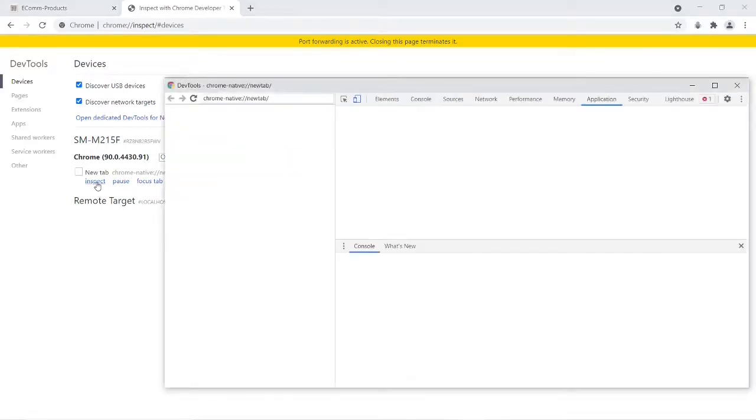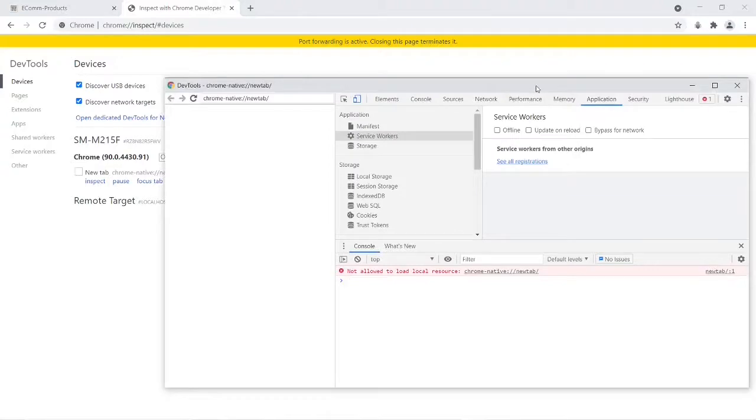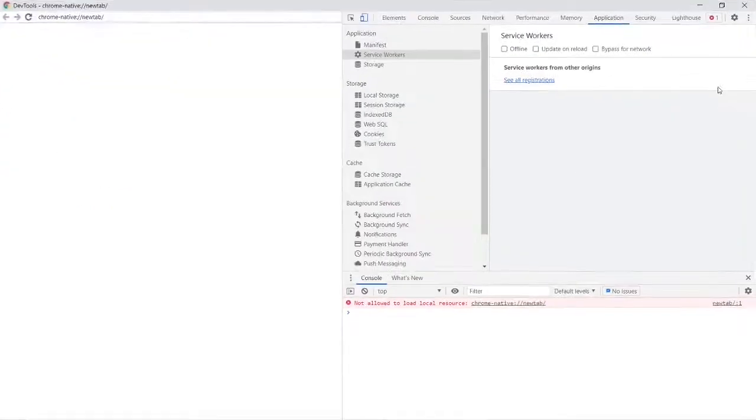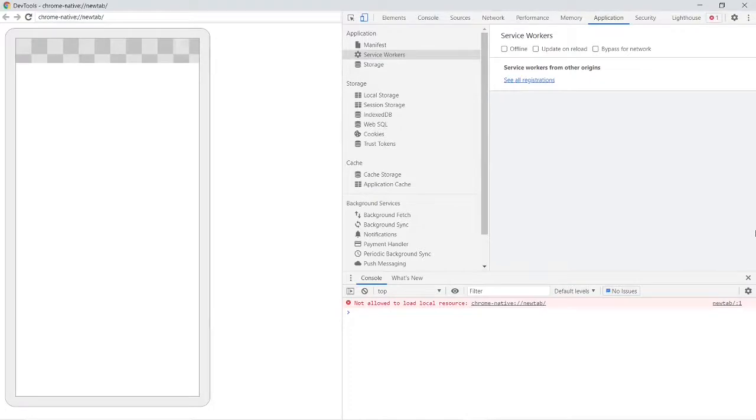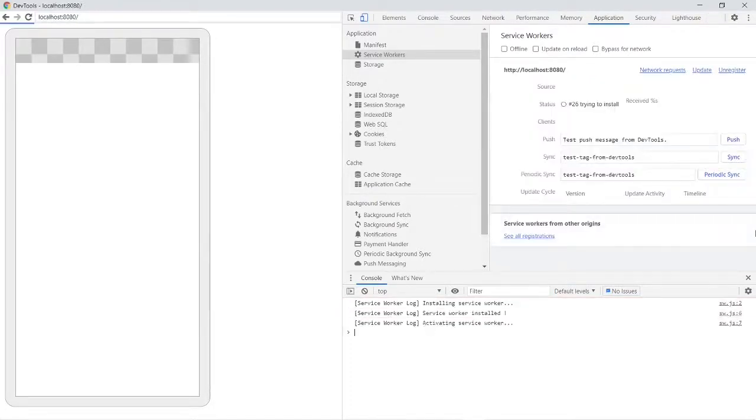Once you've done that, then you have to come in here and click on Inspect. That will open up a new tab where you'll be able to see whatever you're rendering on your actual device. So right now I don't have anything. Once I start opening the Chrome browser on the device, you'll start seeing something on the browser.